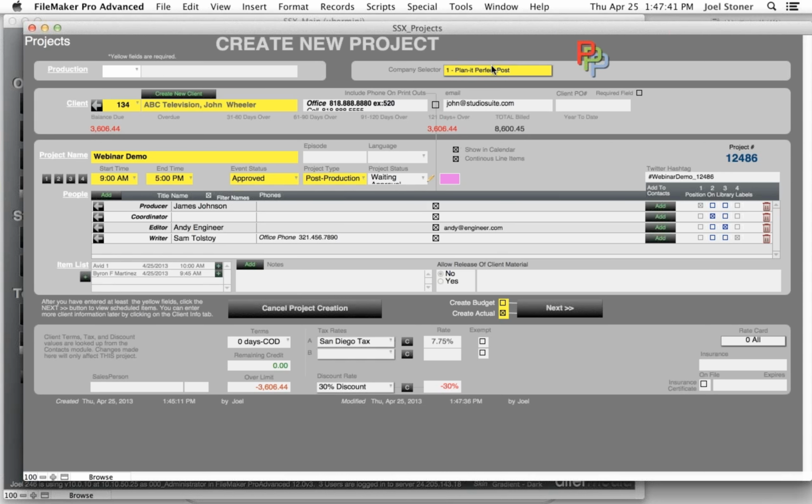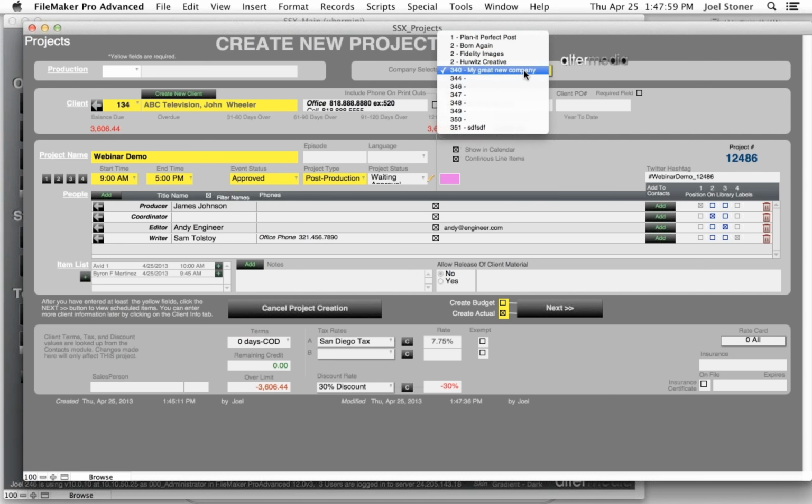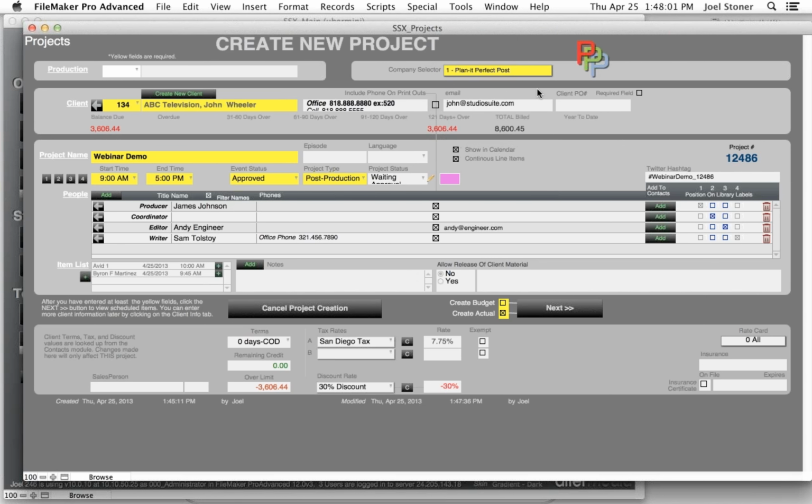My user account, my default company is Planet Perfect Post, but let's say this particular project was for my great new company. This project would be flagged for that company within my own internal companies, or I'm just going to put it back to my default one, Planet Perfect Post. So this is how you can divide up the different work that you've got into potentially different companies. And again, you're going to have different reporting based on that as well. And over here in the bottom right is the rate card that I'm going to use on this project. I'm just going to use my normal one. I'm going to hit the next button.